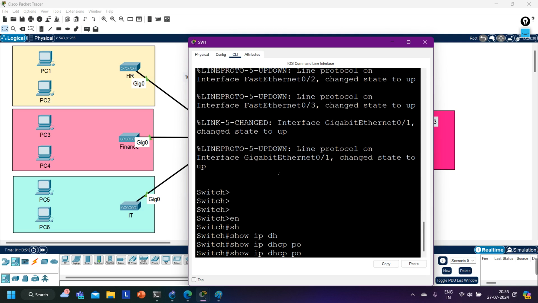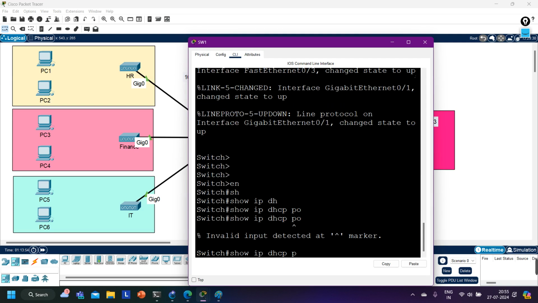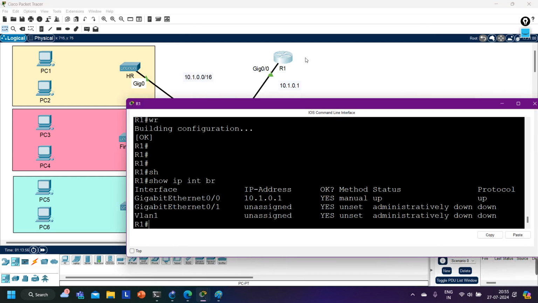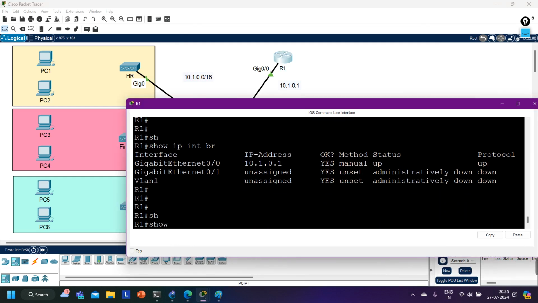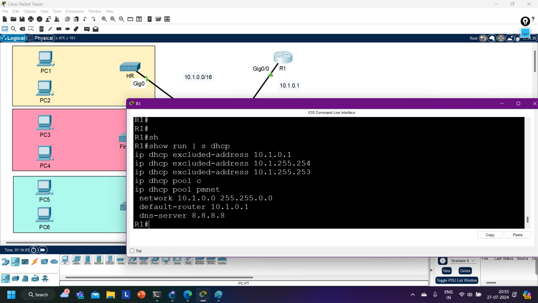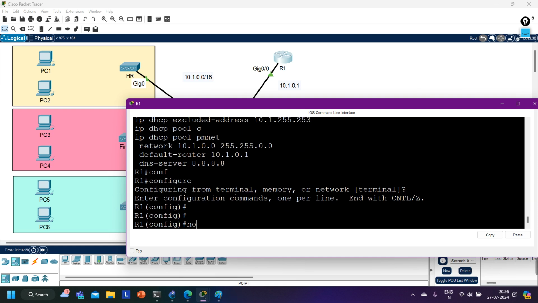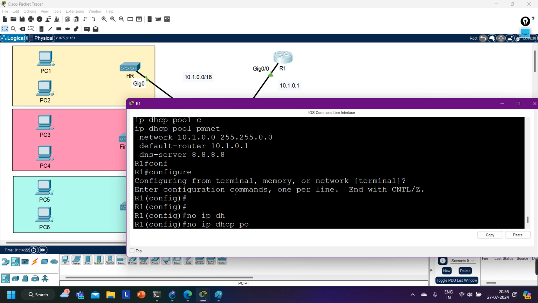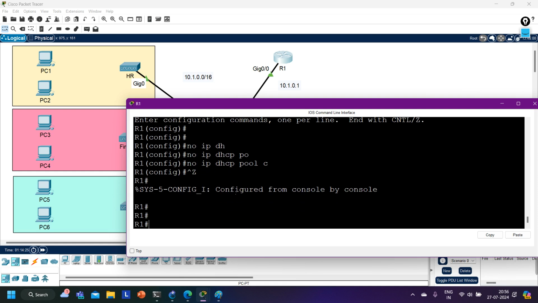So ip dhcp pool, not on the switch, on the router. I think I have two pools. So run show run, section dhcp. So yes, you can see I have two pools here, excluding address. The ip dhcp pool name is C, but I have not defined any network in that pool. Let me remove that pool also. Say no ip dhcp pool C.